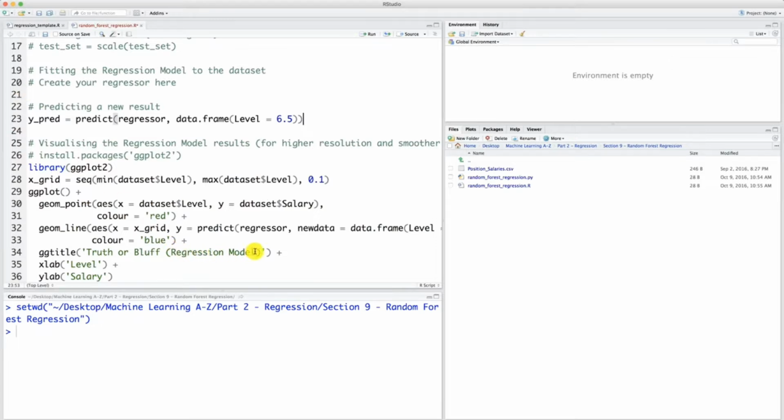Let's change the basics. Let's replace here regression model by random forest regression, visualizing the random forest regression results and fitting random forest regression to our dataset. Okay, great. So now let's build the model, which is in this section here. So let's remove this. And as usual, we're going to import the right library for the job and then use a function to build our random forest regressor.